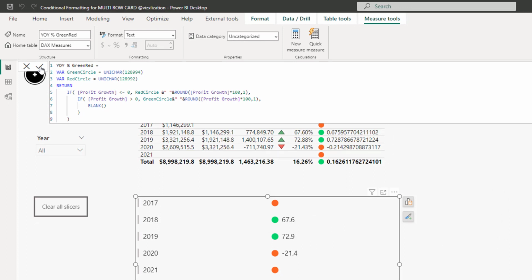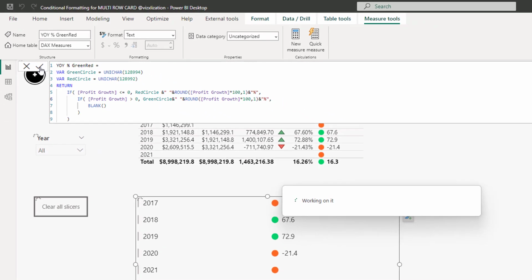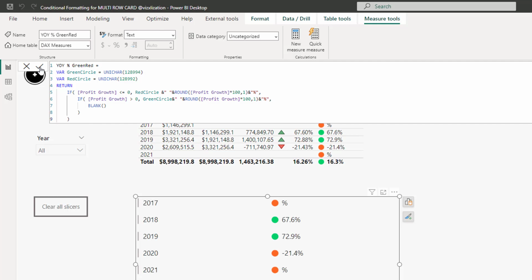We need to add here the percentage symbol. Let's keep working. So we're gonna add here the operator, and then here we're gonna use the percentage symbol. So let's do the same here for the green circle as well. Check this out. Let's approve the changes and let's see what happens with our visuals. Fingers crossed, my friends. Perfect. It's working perfectly fine.